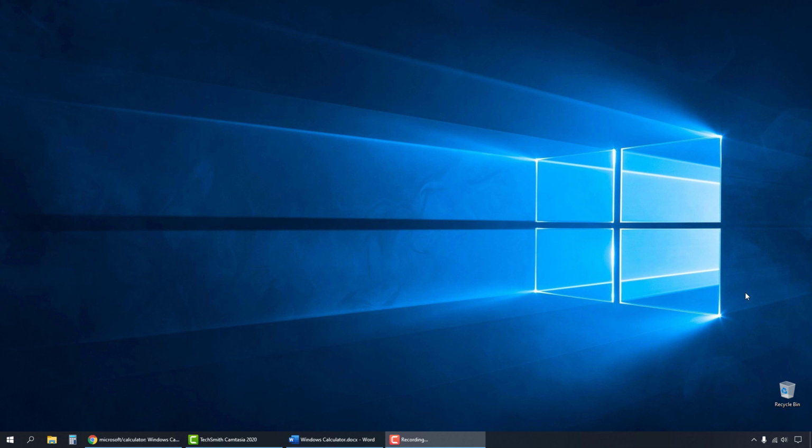Windows calculator has always been present since Windows 1.0, but in the latest version, Windows 10, it has been rewritten from scratch and has a lot more features. And I'm going to explore the features and functionalities with you today.